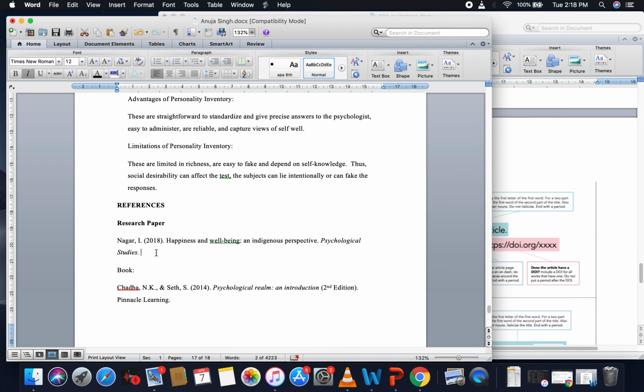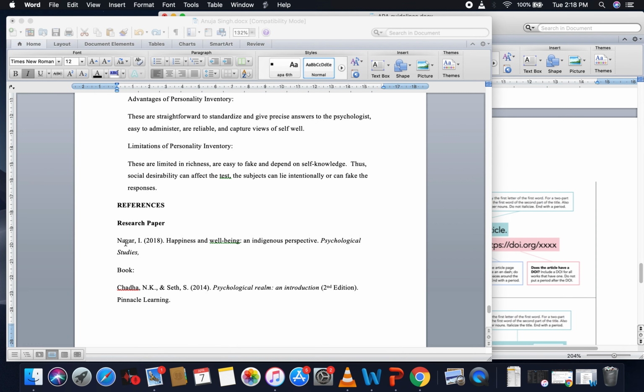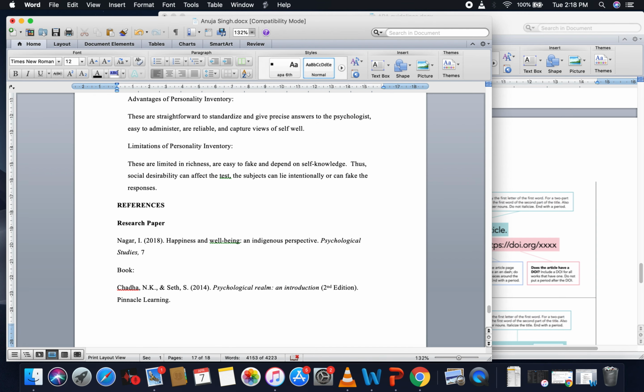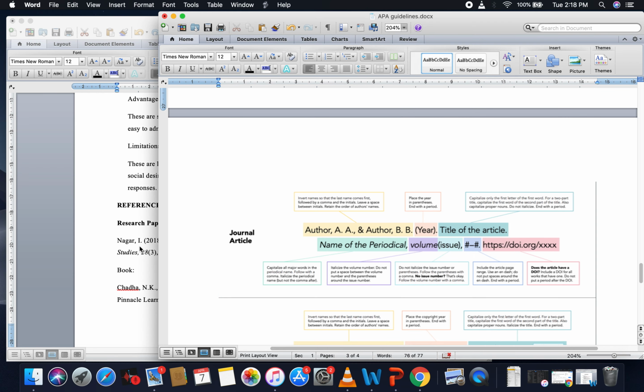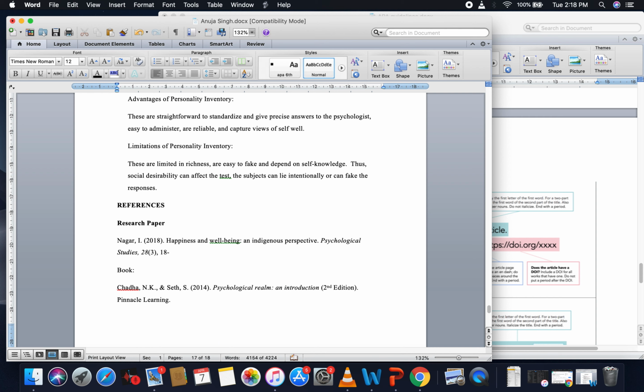And volume, so volume आएगा ना, हाँ जी आएगा. So volume is going to be, let's say, 28, and the edition issue is 3rd. Okay, and इसमें your volume is in italics, not the issue. अब इसके बाद क्या है, पेज नंबर्स आता है. So let's say it was published from 18 to 26 pages, full stop. ठीक है, यहाँ तक तो क्लियर है.